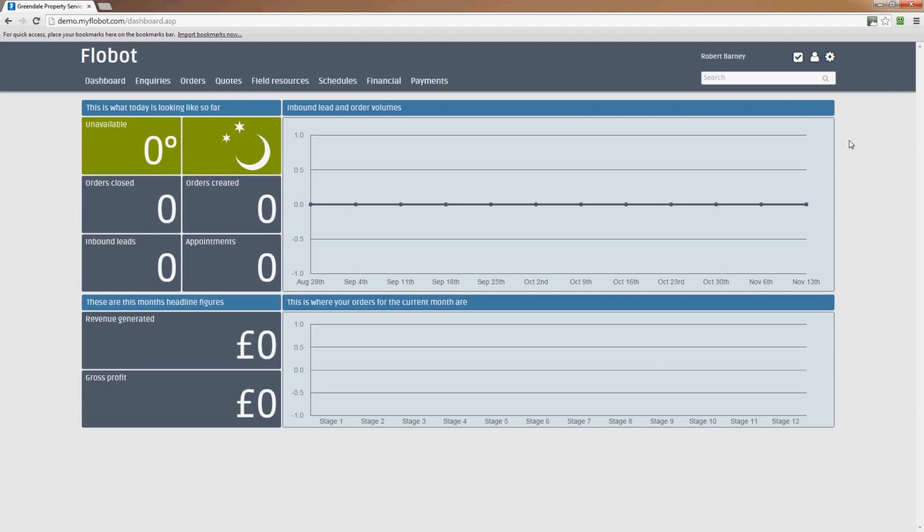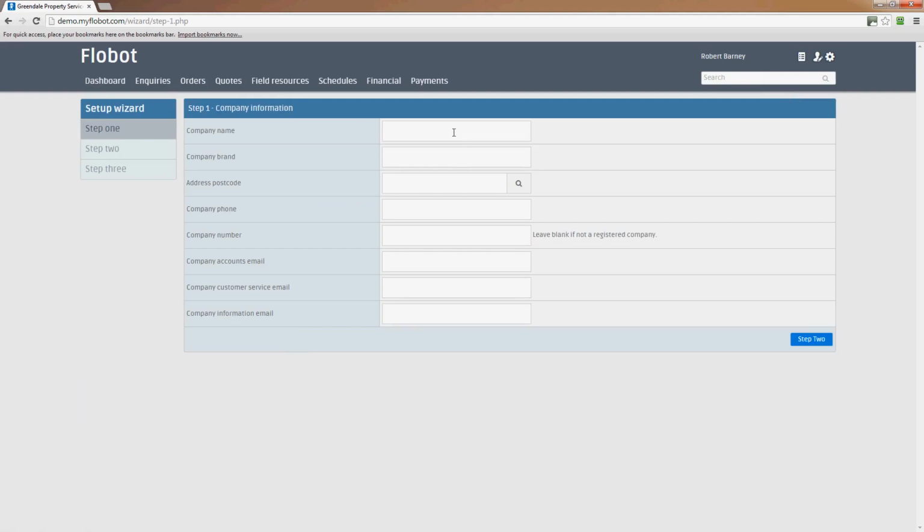This is a video of how to set up a new company on Flobot. Once you've logged in, you'll be presented with the dashboard screen you see here. And to set up a new company, go to the right hand corner to the little wheel and go down to Setup Wizard. Click that and you've got a screen presented here in 3 steps.